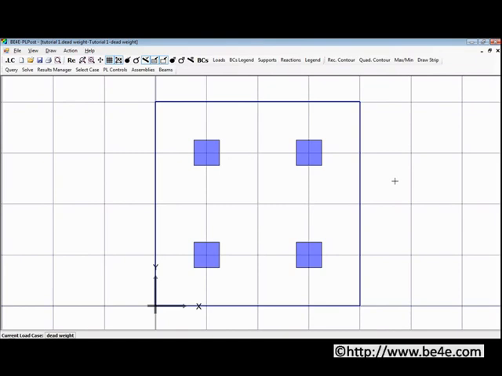In the second part of this tutorial, I'm going to concentrate on the strip and contour functions, very important tools for the structural engineer in quickly analyzing and beginning the design process. To begin, I will click on the draw strip function at the top, and I'm going to draw a strip in any direction as I please.